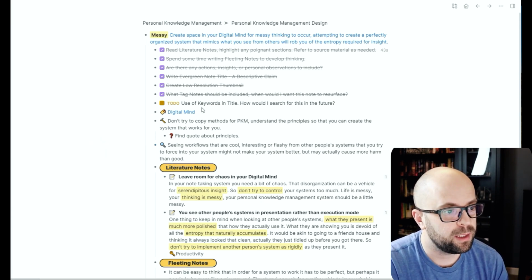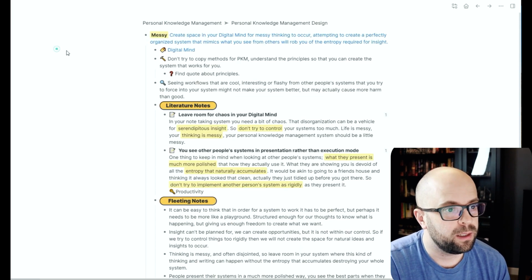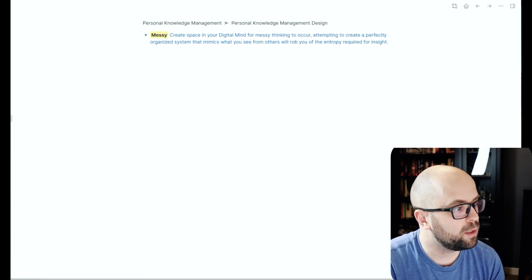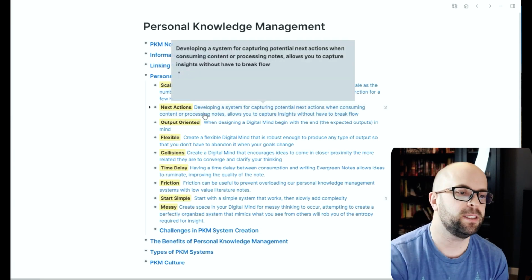And so now that is done, I can delete my checklist, and I now have created a new Evergreen note that will live within my personal knowledge management system.